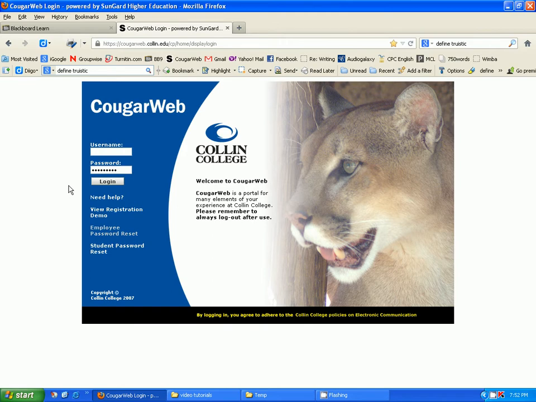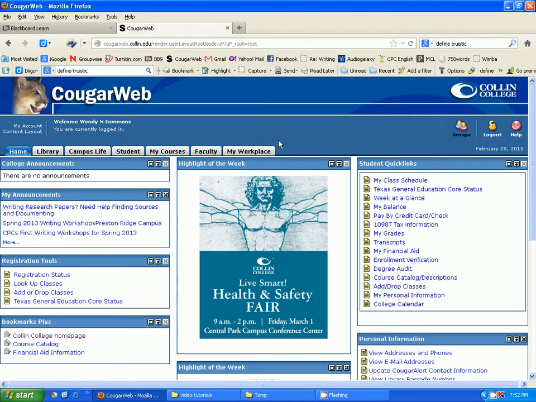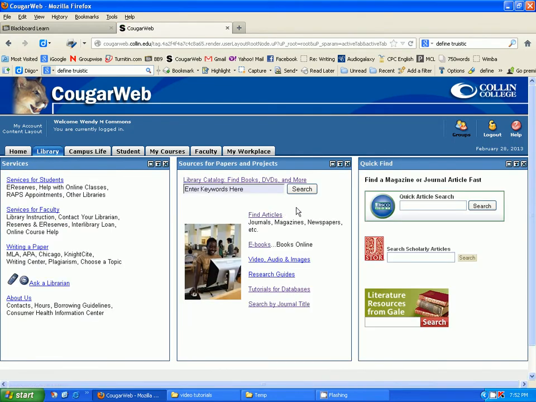So you'll want to start with CougarWeb. You'll log into CougarWeb, and it should look something like this, perhaps a little different. But you're basically just going to go into the library tab, and everything that you need should be right here.